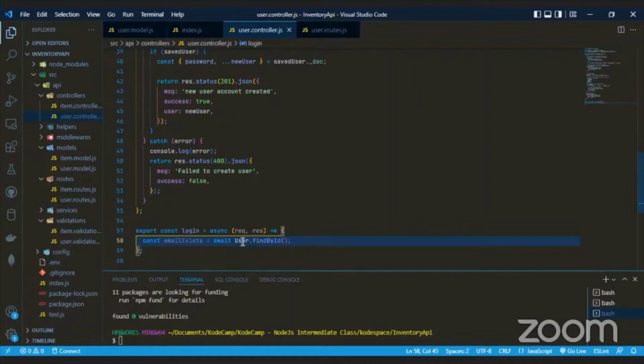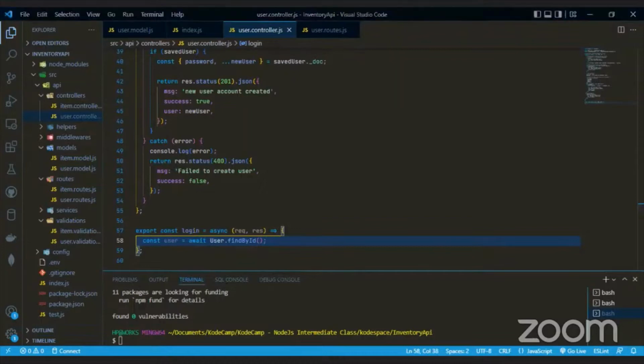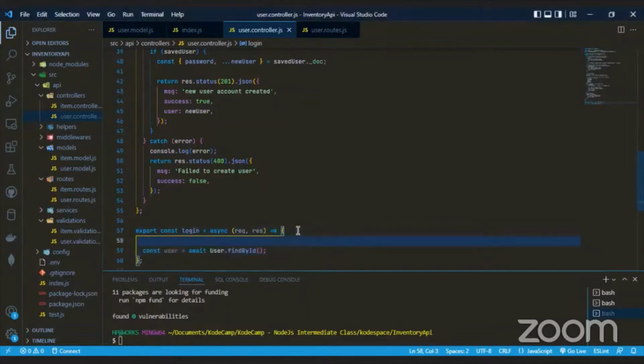There are many approaches to how you could pass in the ID. You could pass in the ID from the post method, the request body, or you could pass in the ID by using parameters. For me, I prefer using the body because you want to then pass in the email and password. So let's do email and password. Let's say const email and password.